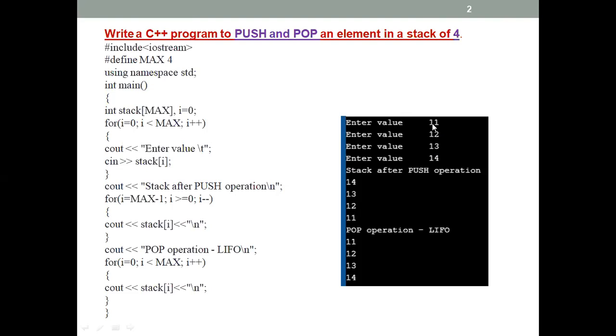The first one you enter is 11 here, so this is like inside the box. The first one you enter is here. Then after that, the second one you enter is 12. This is the third one. And then the last one you enter is number 14. That's why this is the stack after the push operation.